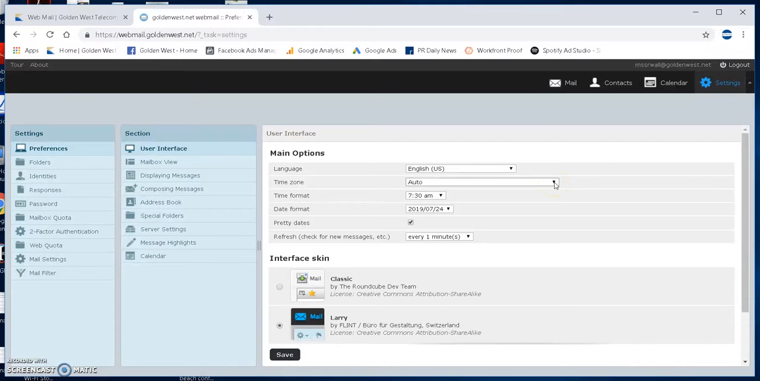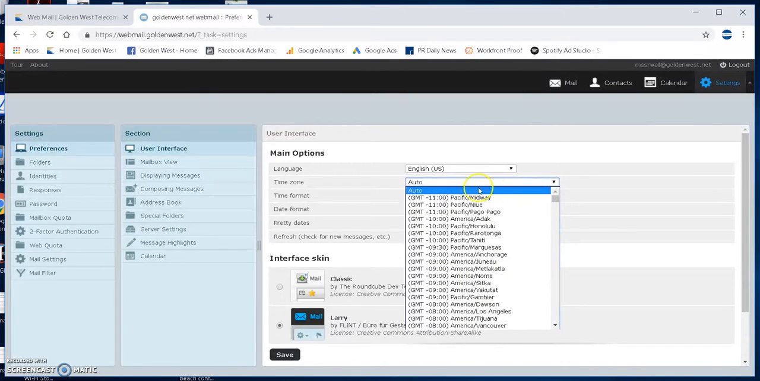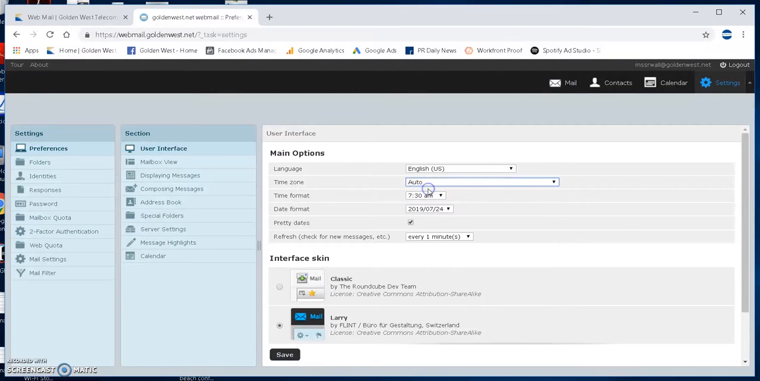You can then select your time zone. If you choose not to, your time zone will be automatically selected for you. You can change the time format, as well as your date format. And we also have a box here called Pretty Dates, and with this option checked, dates close to today will be translated into relative terms like today, yesterday, etc.